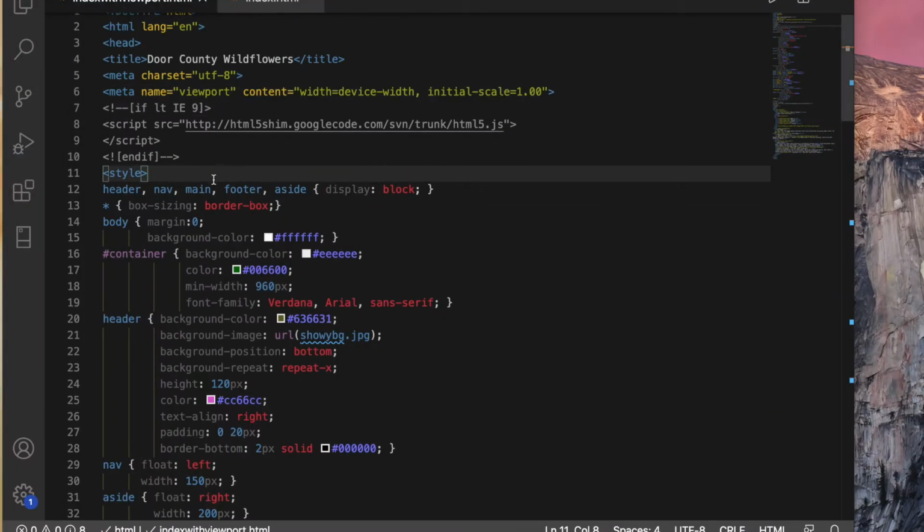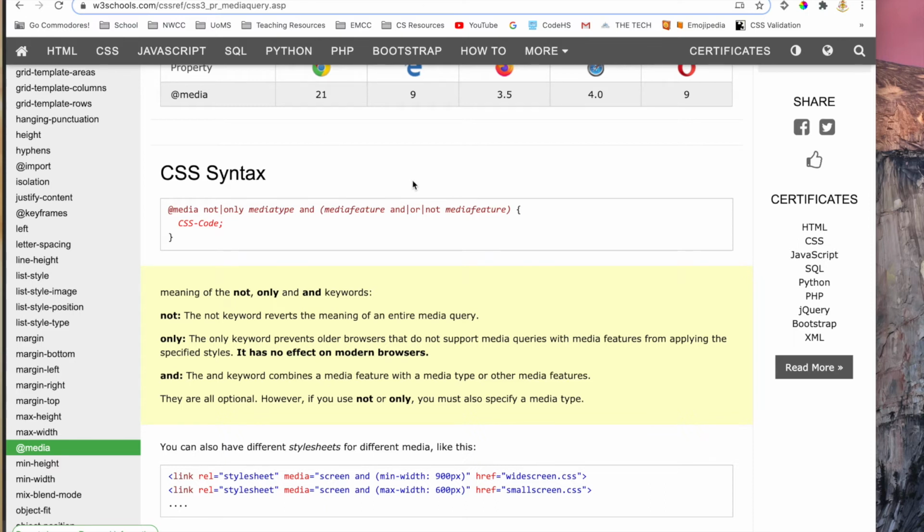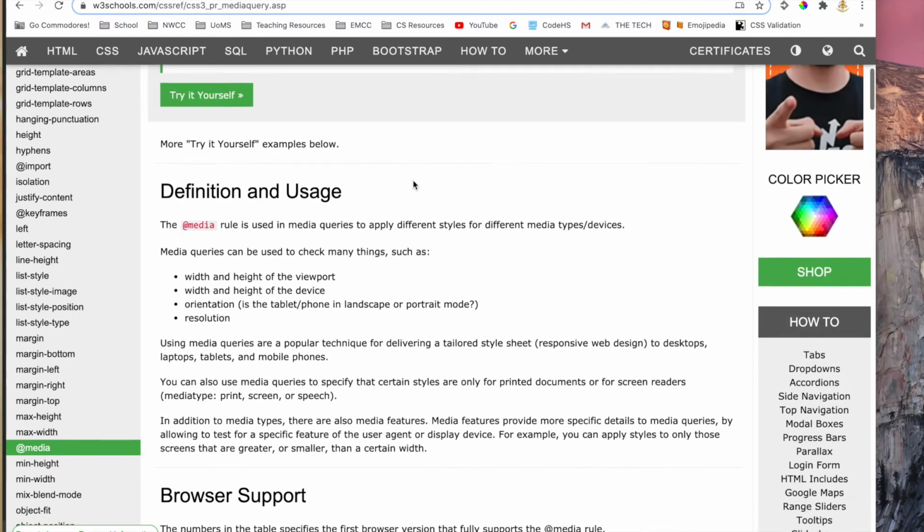Okay, so a media query. Again, let me show you. This is the Viewport Meta Tag. These are different things than what I'm about to talk about. The media query is different than the Viewport Meta Tag, okay? Now, the media query is in your CSS, okay? Now, you can do it two ways.